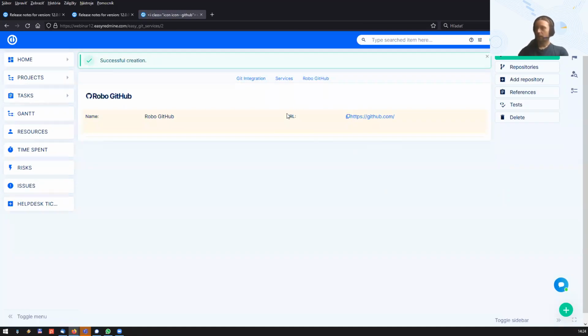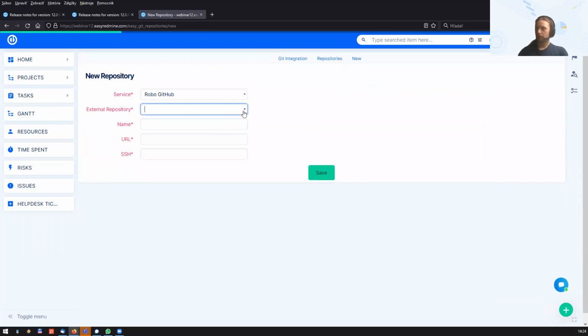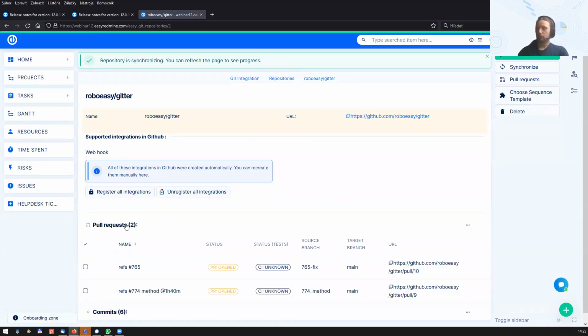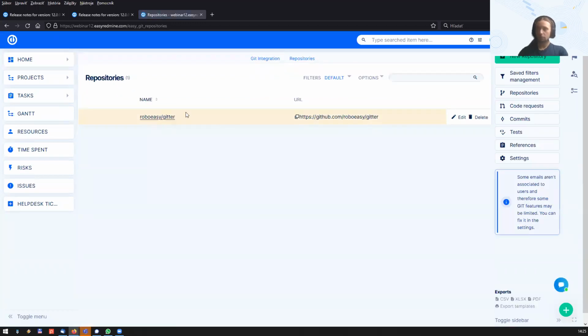So right now I connected. Sorry, I will check whether I connected successfully. And yeah, I can see my repositories in my group. So it was found. It was detected. My key works. So let's take a look while to manually synchronize, and the pull requests, the commits, and the tests, and the other repositories are imported into my Easy Redmine or Easy Project, and I can work with them as a release manager.